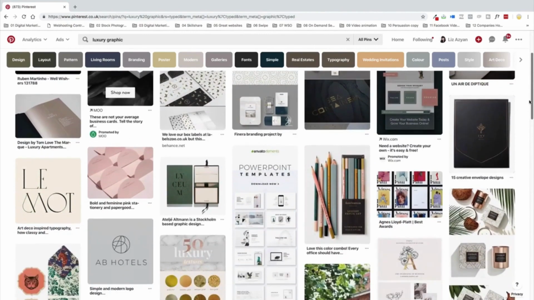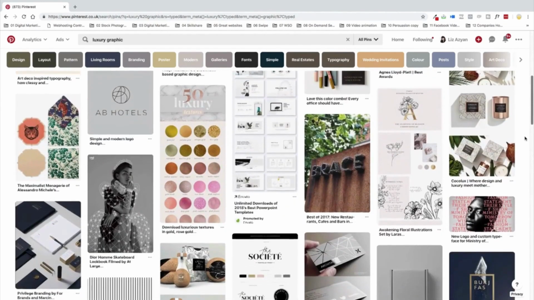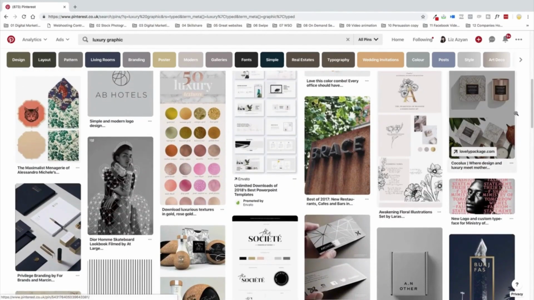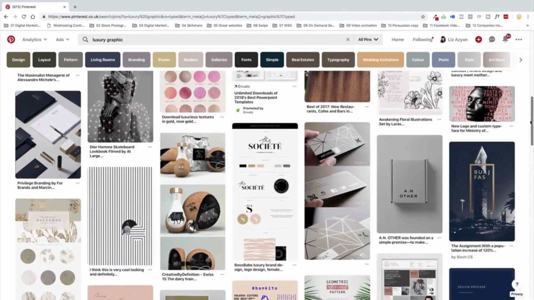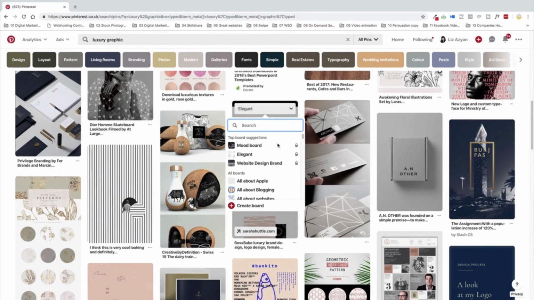Okay, so now I see other things are coming up, like templates and fonts and design elements, packaging. Oh, look at that. That's somebody's brand board. I quite like the look of it, so I'm going to save that.